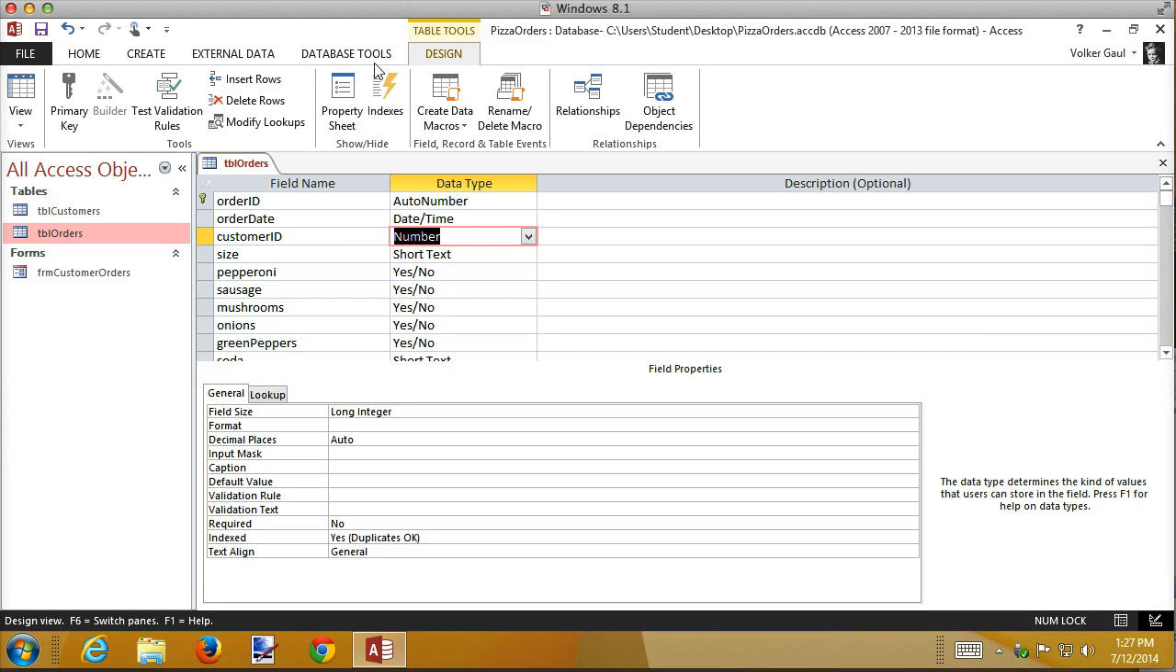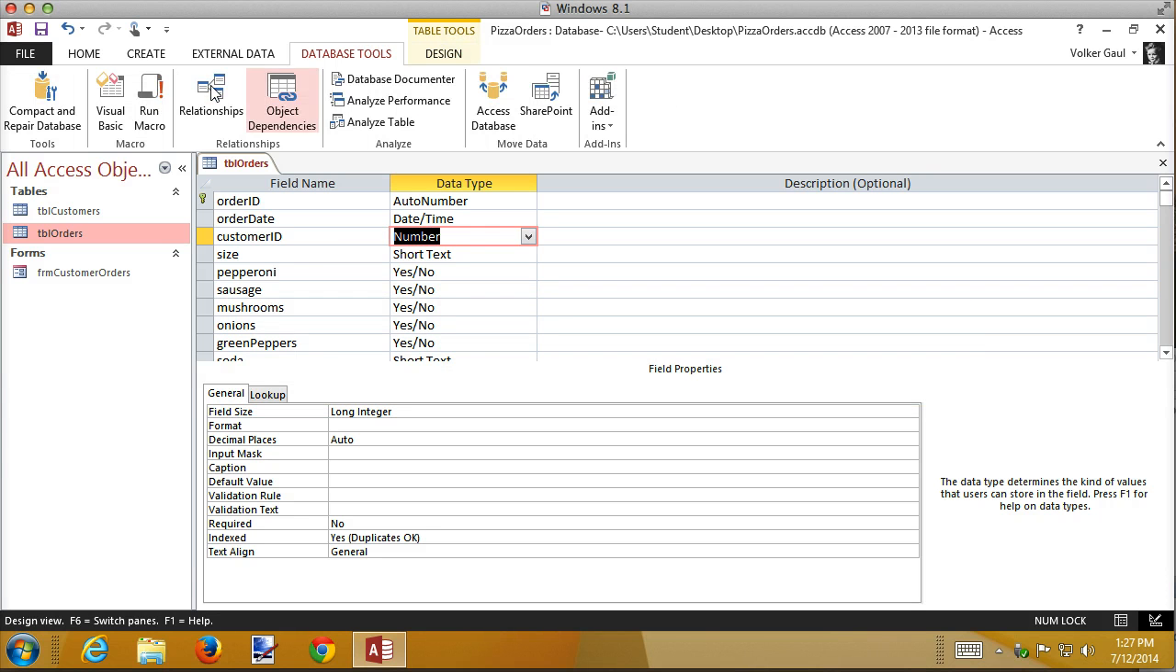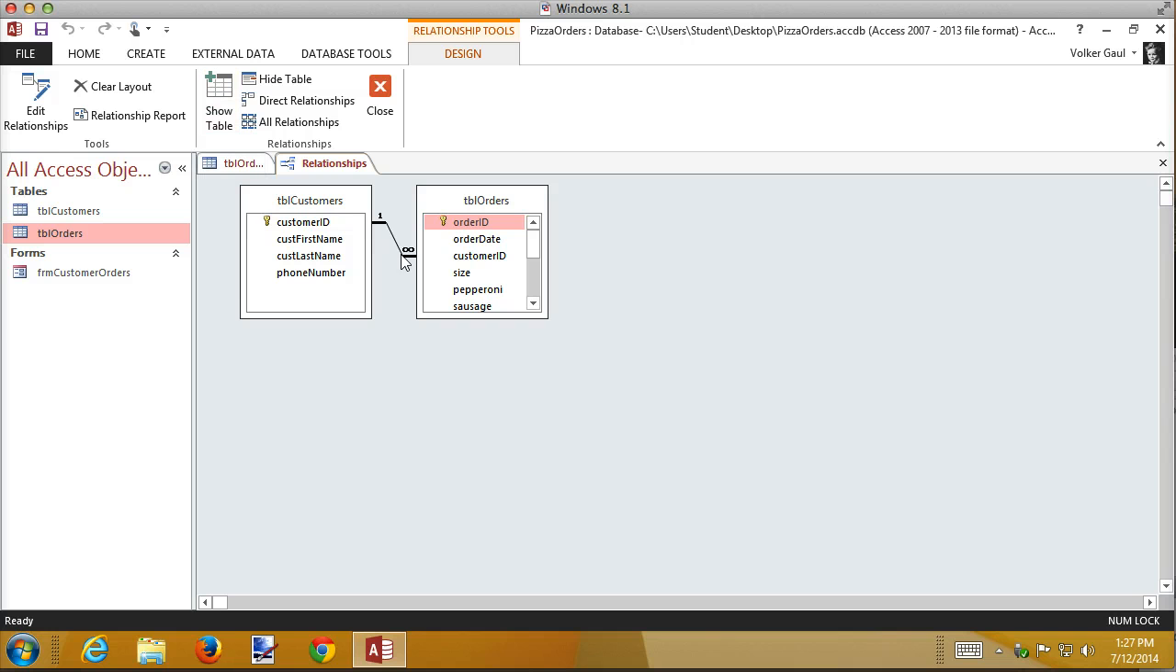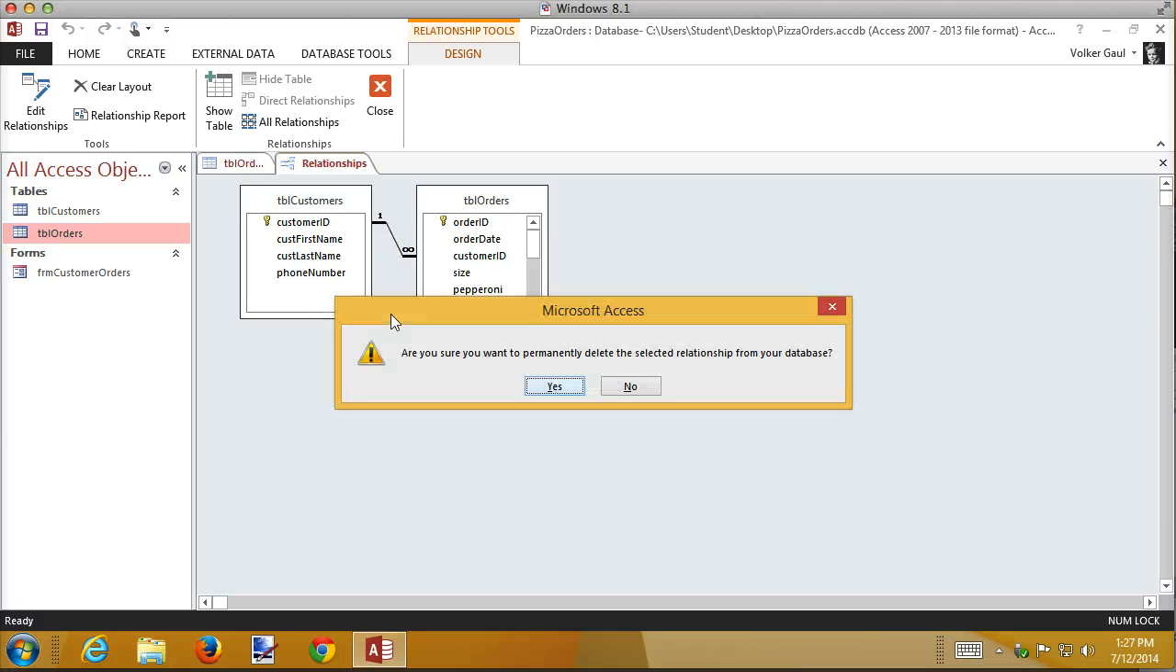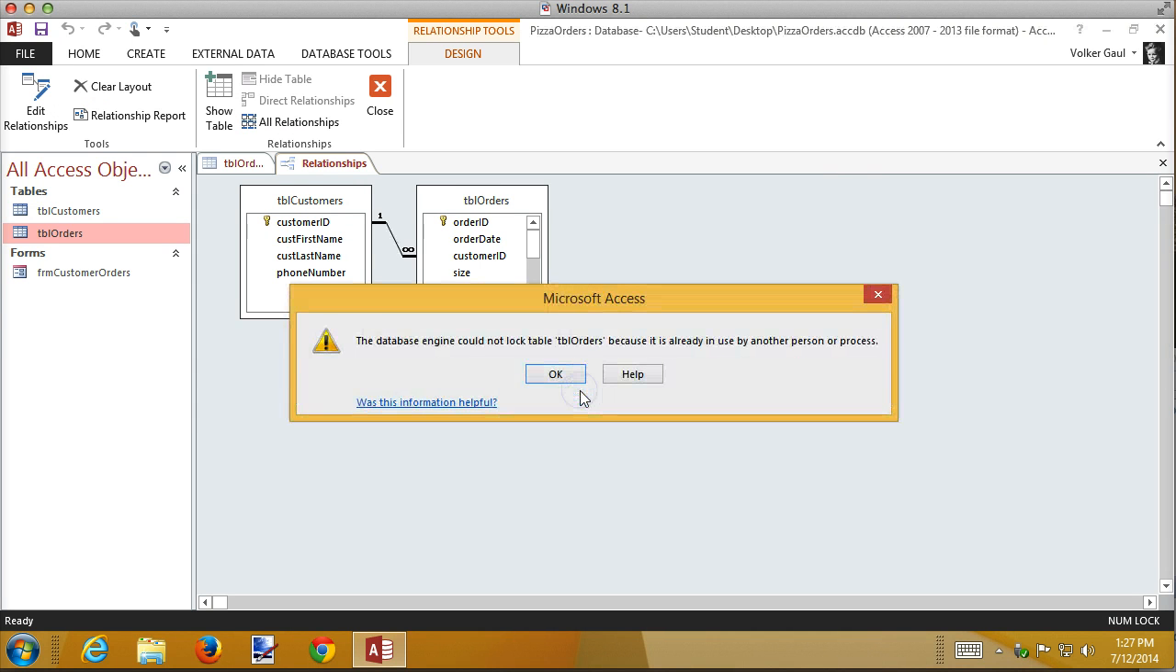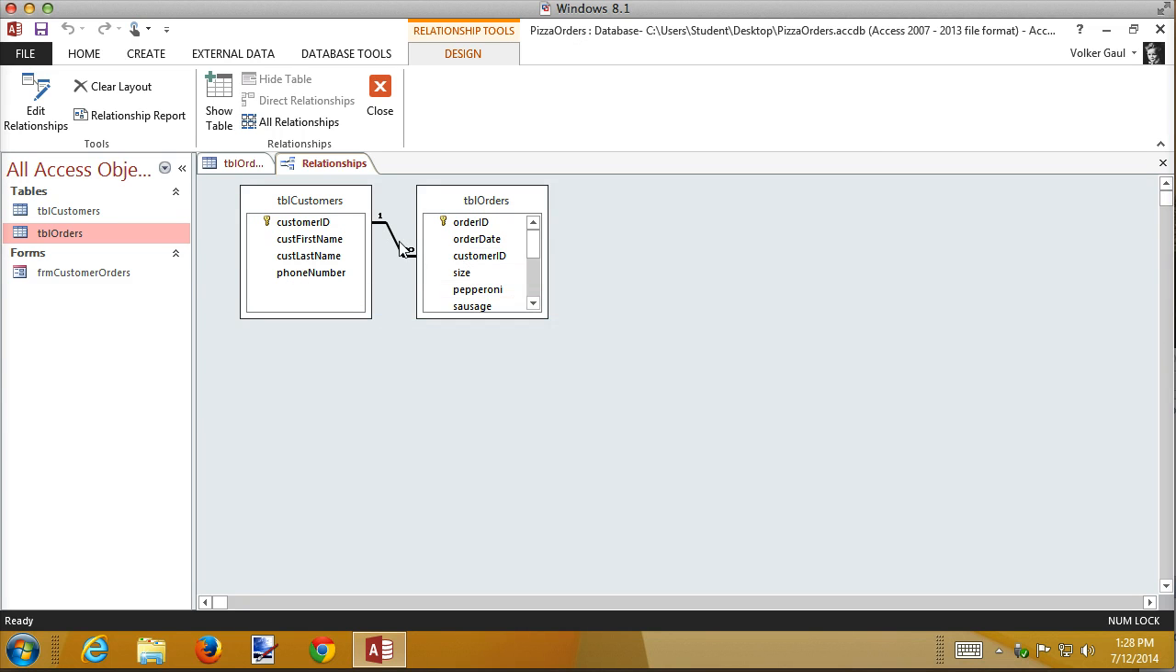Seems odd to me, but that's the rule, so I'm going to go to the relationships. And I'm going to try to delete this relationship. To delete the relationship, you click on the line, notice it get a little darker, and then press the delete key. And this is another very common mistake that I make, so I want to show it to you. If you want to delete this, you can't because table orders is open in design view in this tab, and by another person, that would be you. Right? And so you can't delete this.